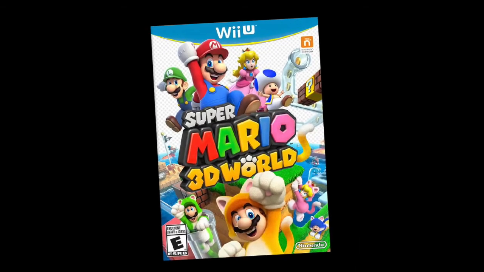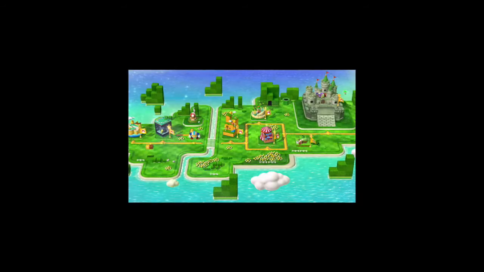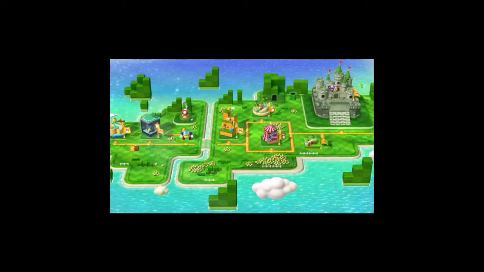I'm looking at you, Super Mario 3D World. Like I just said, a good world map in a video game offers at least one of the benefits I've already outlined. A world map system like in Super Mario 3D World offers none of them. It's a checklist.